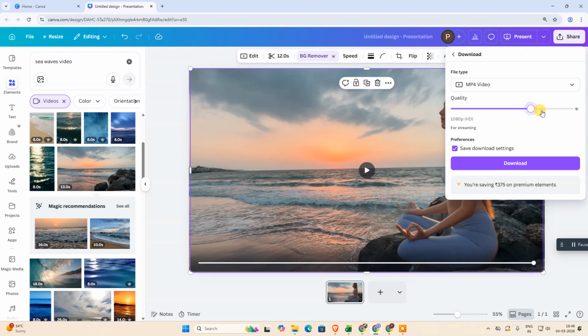Okay, now just go to the share and download as a MP4, and you can manage the quality. If you increase the quality, your file size will be increased. If you decrease your quality, the file size will be decreased. So make it middle and just download it.